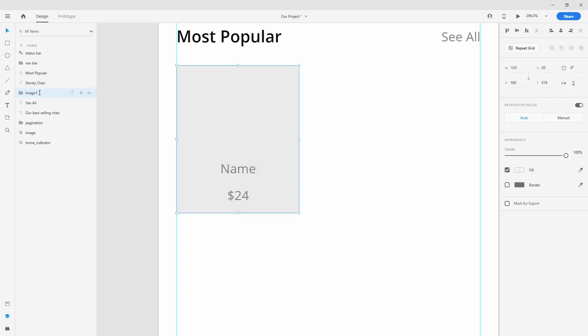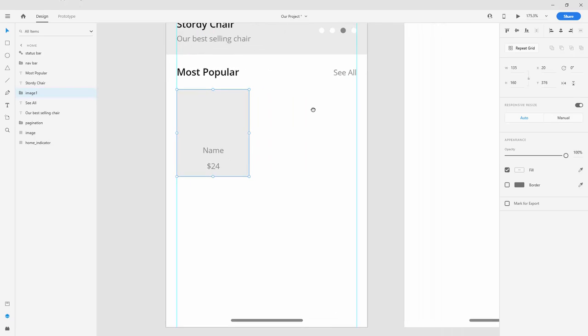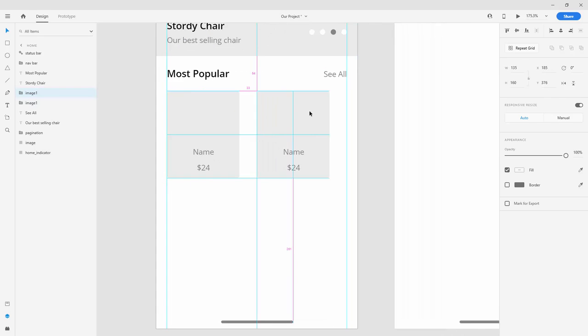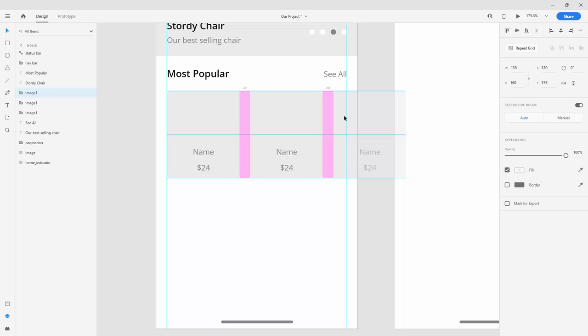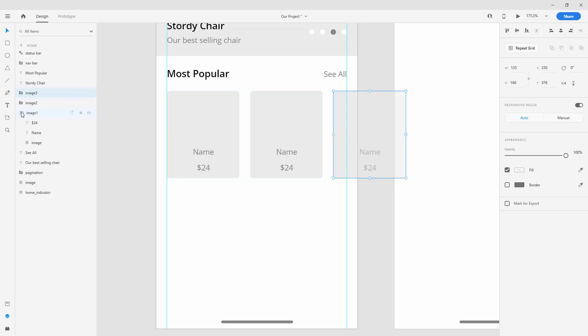And now we're going to use Control D to duplicate it and place it like so. So 20 pixels to the right, Control D, and move this one 20 pixels as well. So this is our image 3, this is our image 2, and finally this is our image 1. So we just want to order them a bit better so they make more sense down the road.